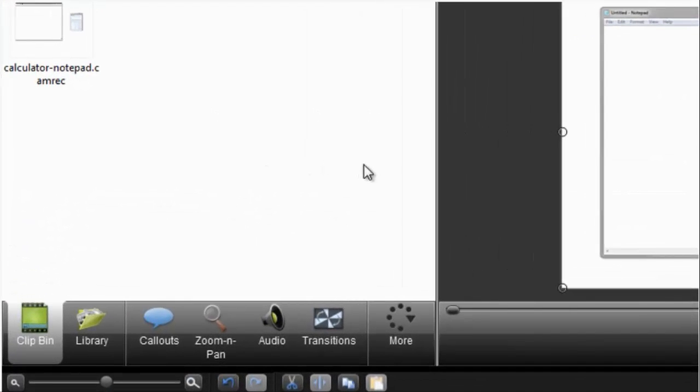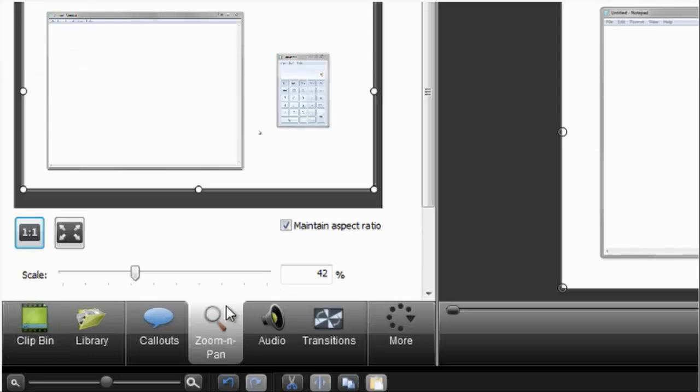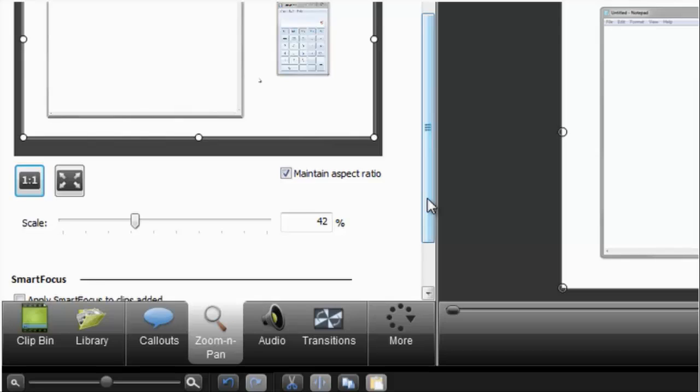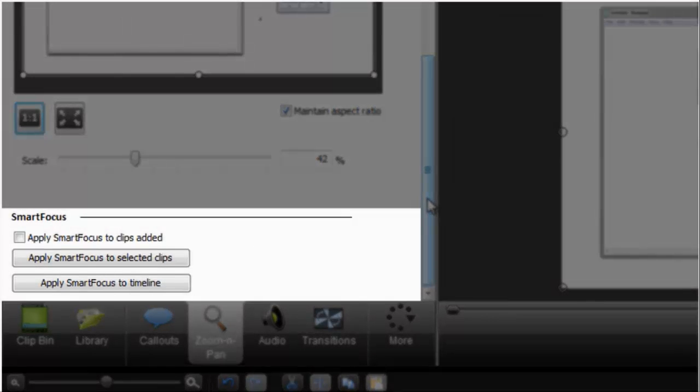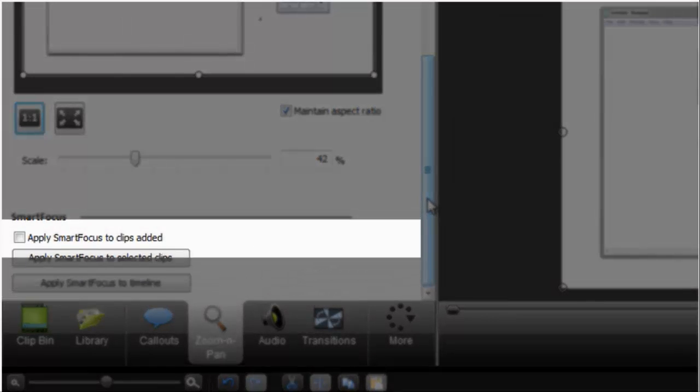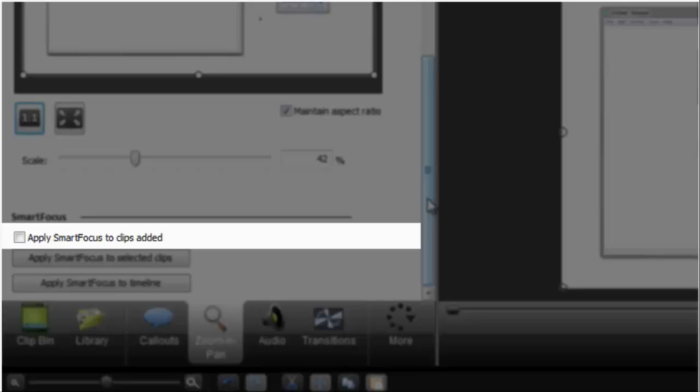There are a few different ways you can apply Smart Focus animations to your recording files. First, click the Zoom and Pan tab. Then look for the Smart Focus options. If you check Apply Smart Focus to clips added, Camtasia will apply Smart Focus animations to any recording files added to the timeline from here on out.